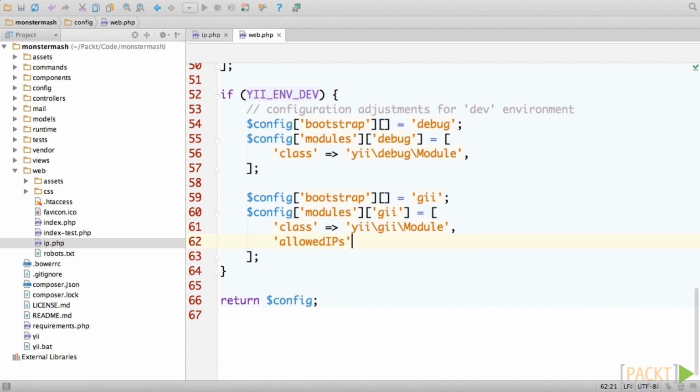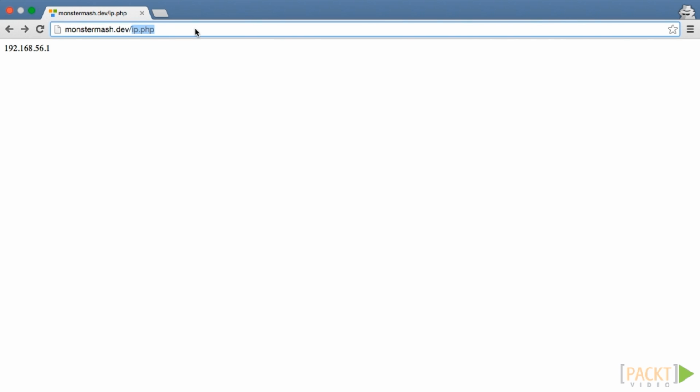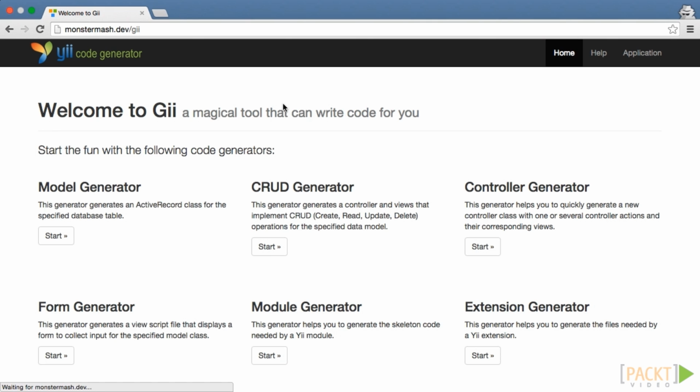Simply edit the configuration section as follows in order to add your IP address. Now, switch back to your browser and reload Gii. You'll see that we're greeted warmly by the magical tool that can write code for you. At first glance, you will notice that Gii can be used to generate models, views, and controllers. It can also be used to quickly scaffold out forms, modules, and extensions.